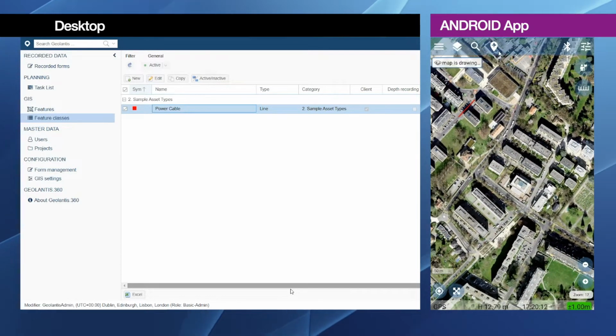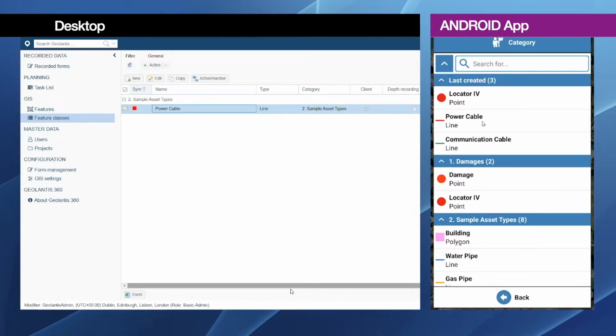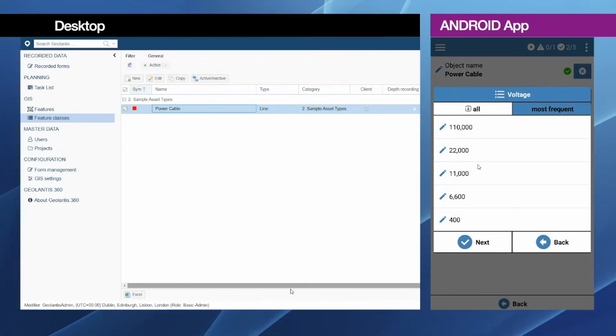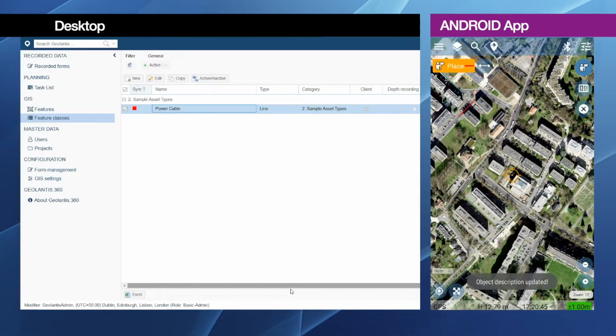Once the map screen is ready and at a good zoom level, I will start by clicking on the mapping, add feature line symbol, and start record manually. Then I have a list of all the available feature classes. I can directly select the required feature class or simply write it in the search bar to find it quickly. In my case, I will start with the power cable. I have a few attributes which I must fill in, for example, the voltage. And once I fill out all the mandatory fields, I can start with the line.